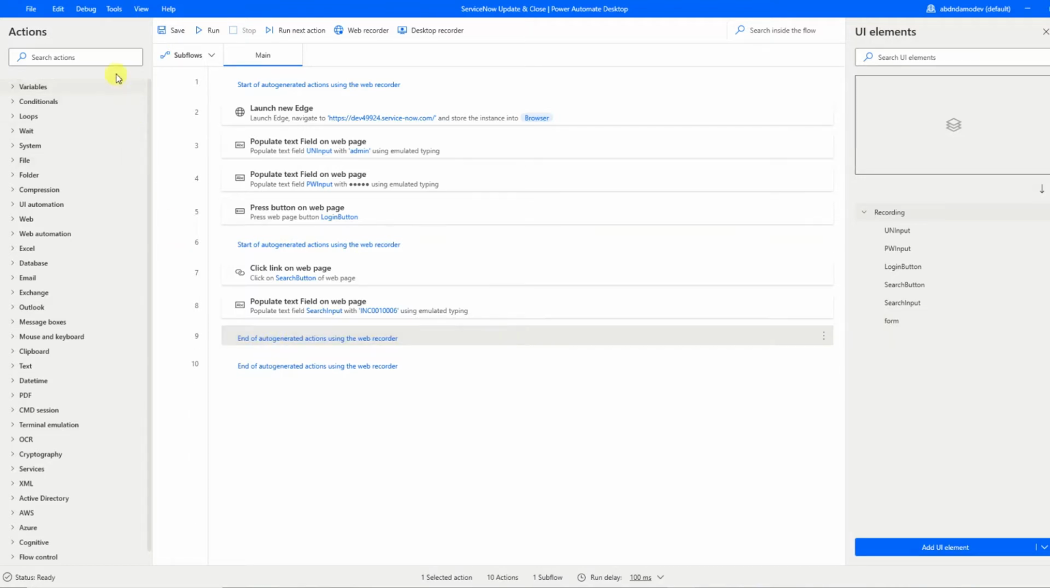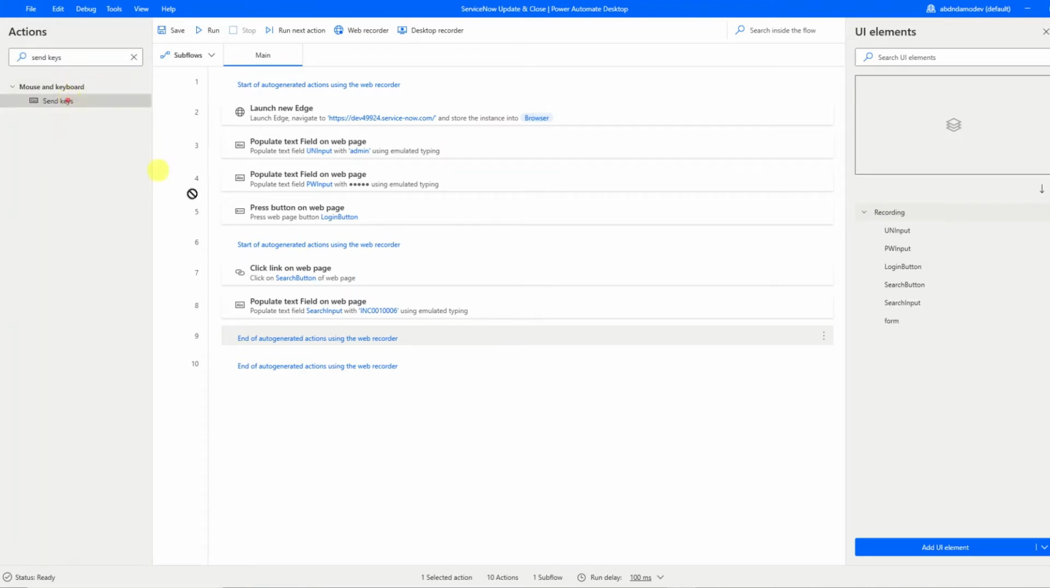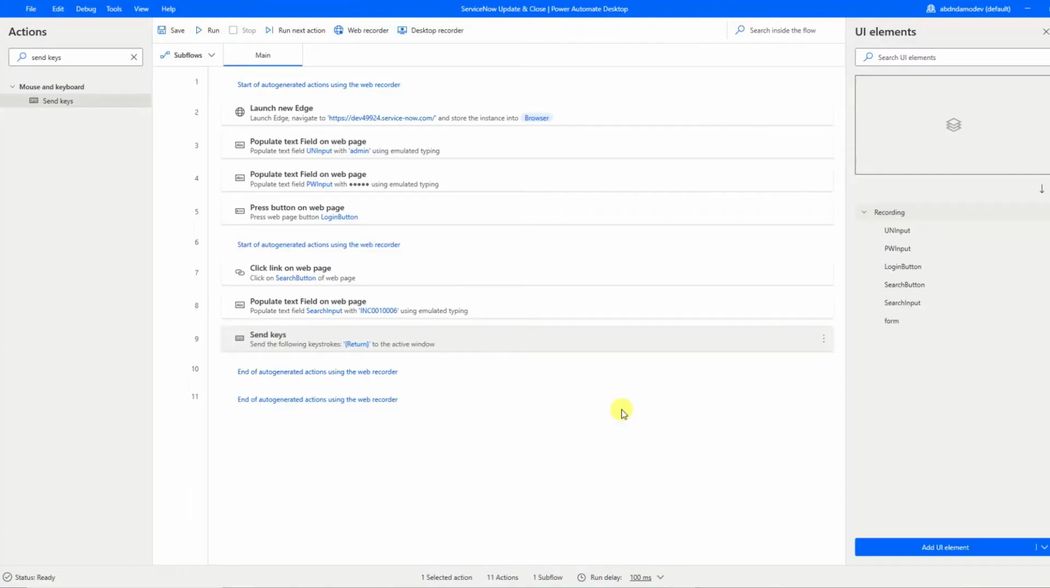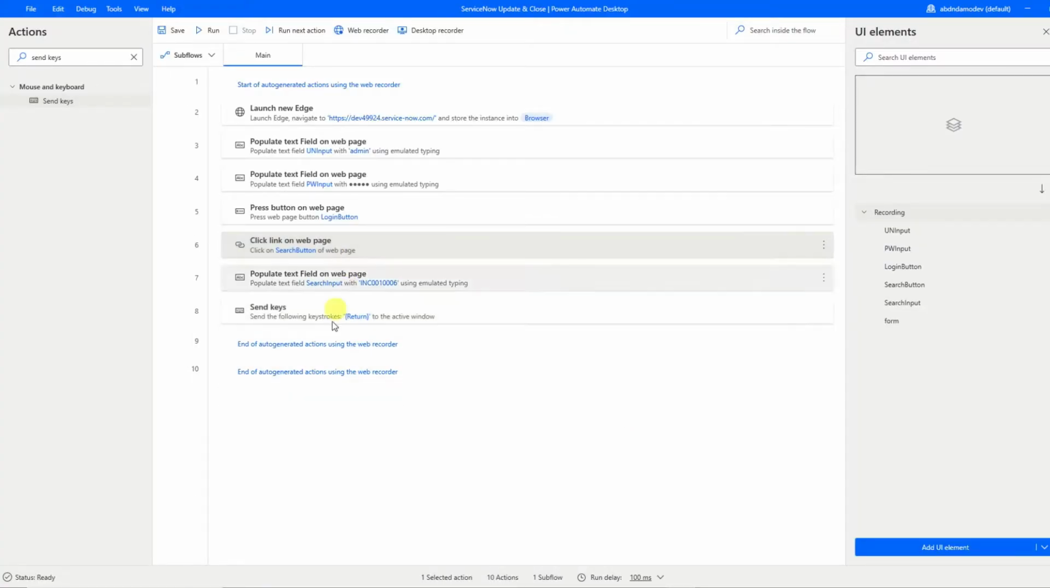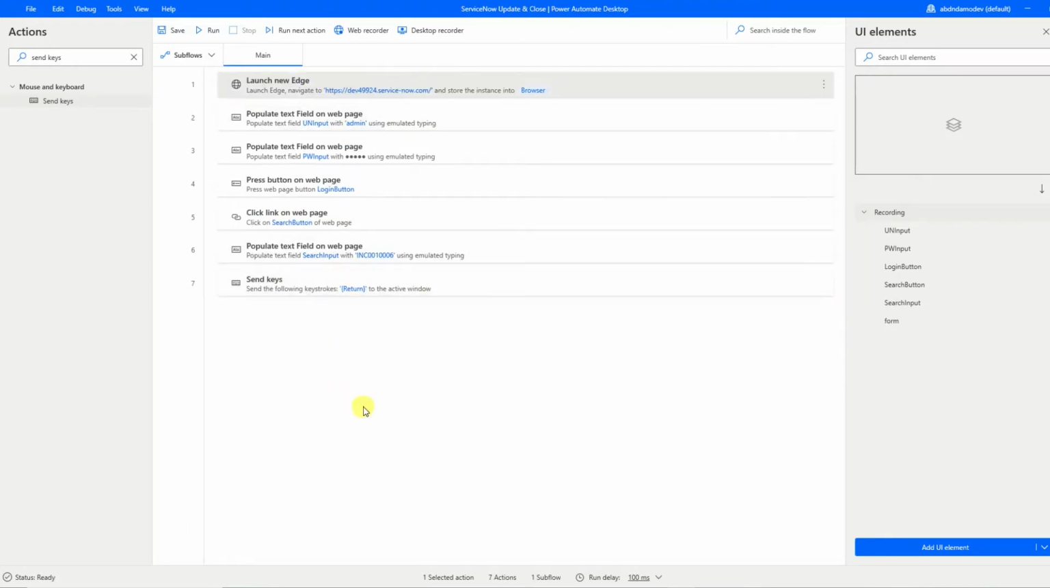And if you think about a real life scenario, as an end user, if you're searching for an item, you would have typed in the input and then sent the return key with your keyboard. So that's exactly what I'll do here, is curly brackets, put the return, and this will emulate an end user hitting return. And again, another little tidy up, just delete the little start and ends that are created from doing the web recording, and let's give it another go.